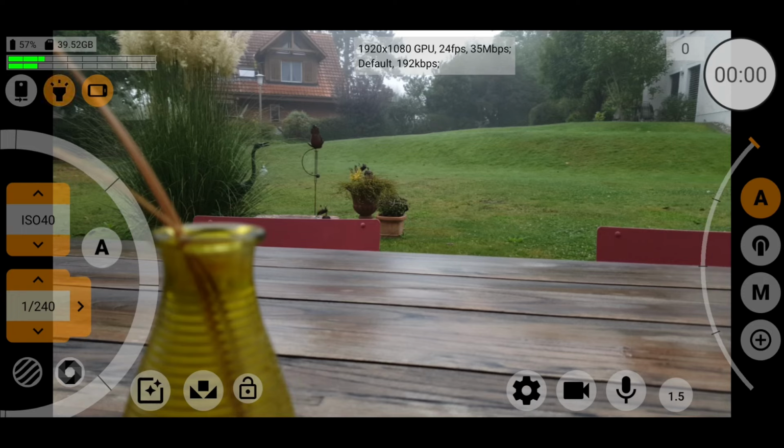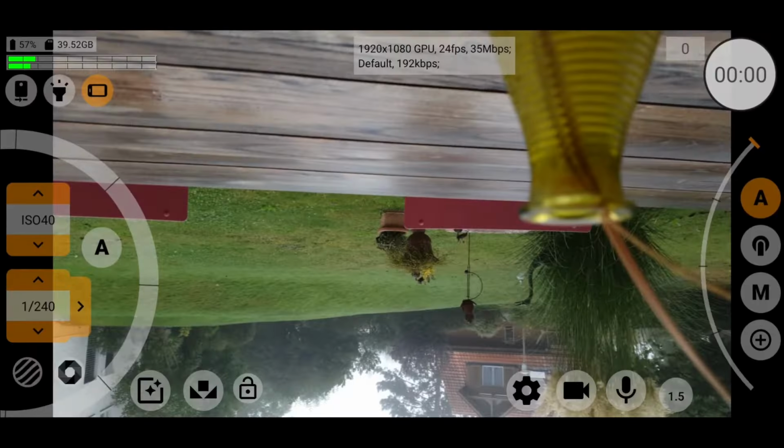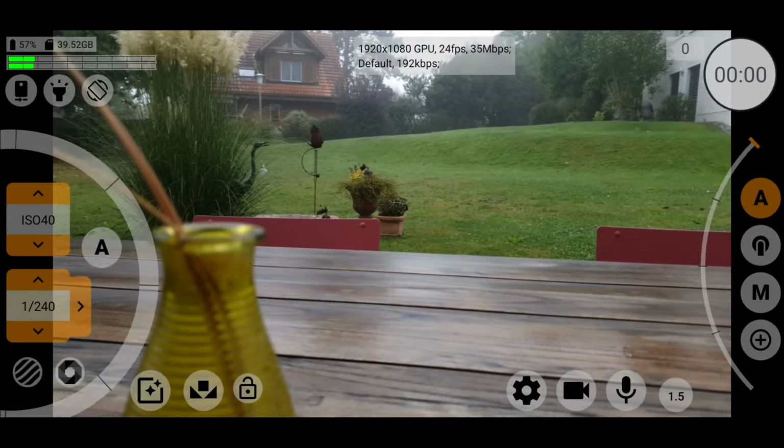To the right of the lens button is the flashlight and then the orientation button. Tap to switch between auto, then locked landscape and locked portrait.